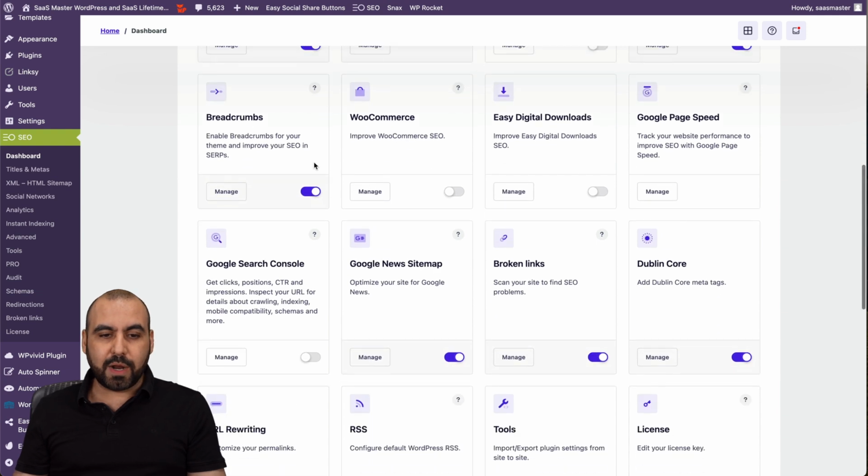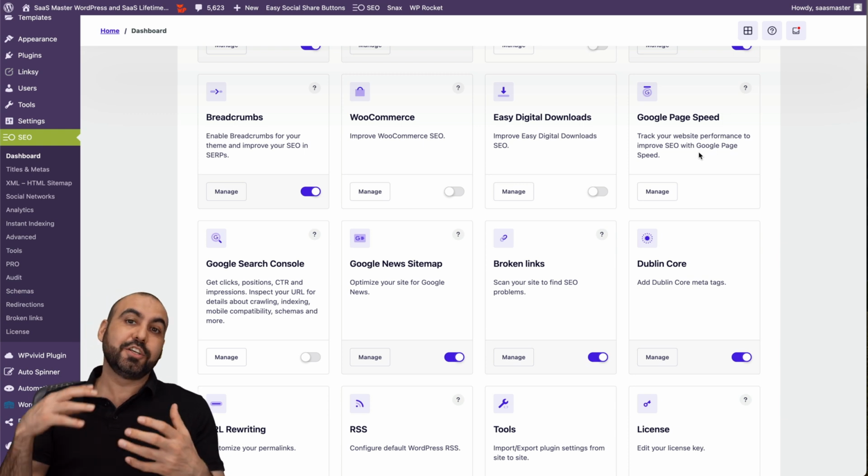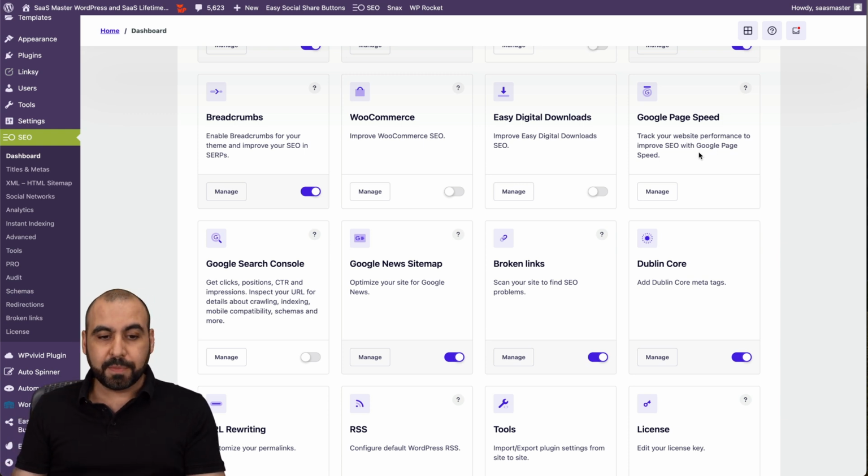Then we have the breadcrumbs, enable breadcrumbs for your theme and improve your SEO and SERPs. So again, that helps out. WooCommerce, this is not a WooCommerce store, but it will give you tweaks that have to do with WooCommerce. Easy Digital Downloads, improve Easy Digital Downloads. I don't use that. Google Page Speed. So that's in case you want to get the analytics from Google Page Speed to know how your site is actually doing with speed.